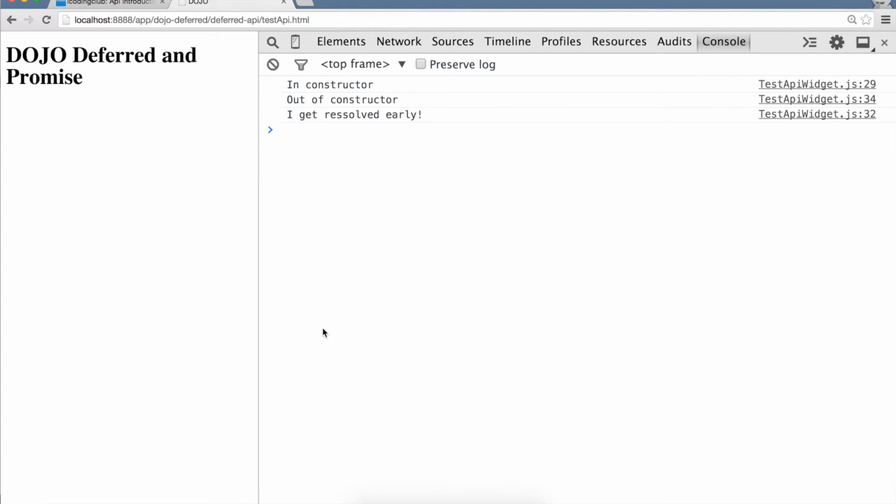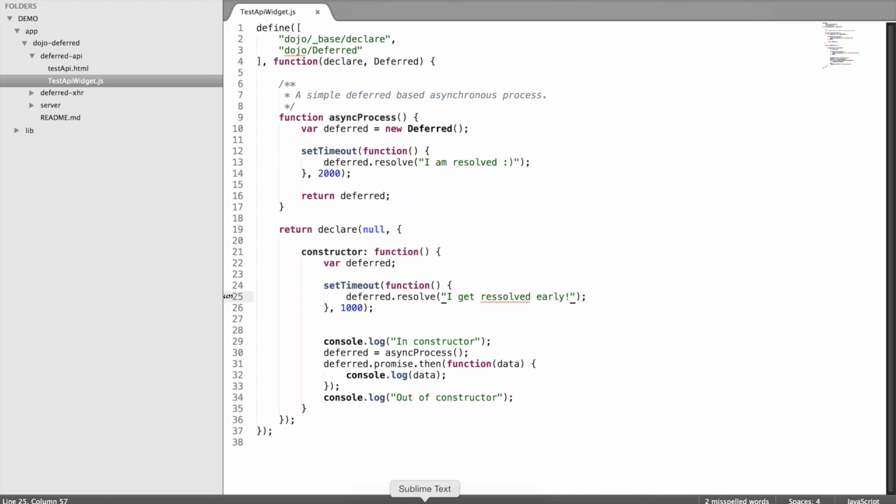If I run this thing, it says, in place of I am resolved, I get resolved early, taking the message from the early resolve function. The point I would like to make is that a promise gets resolved only once, and once it gets resolved, it just takes the callback from that resolve. It doesn't look for another resolve which is maybe after 2 seconds or 5 seconds. Let's comment out those things and let's cover some other features we have.